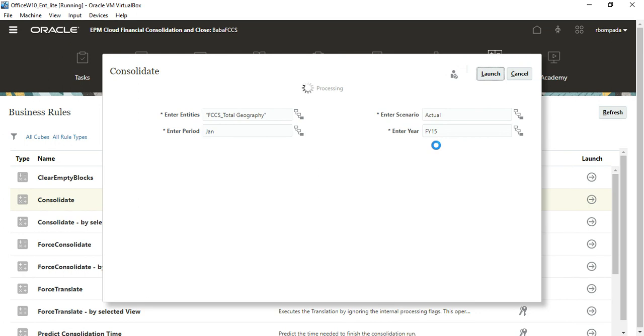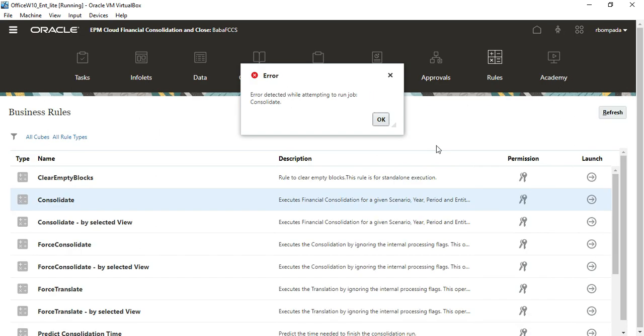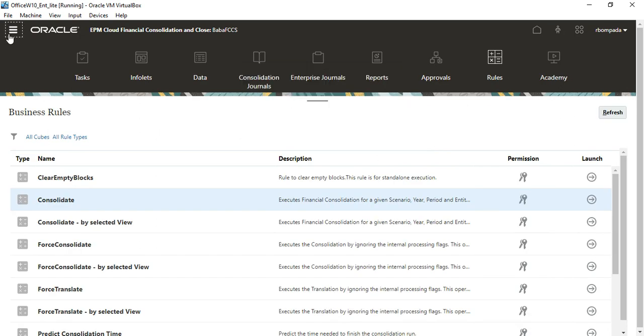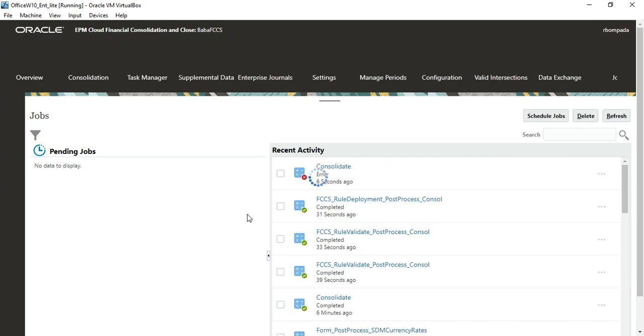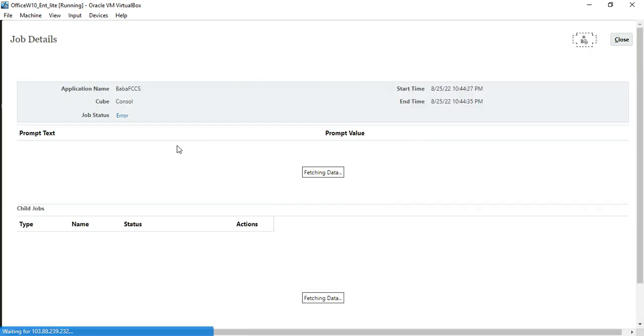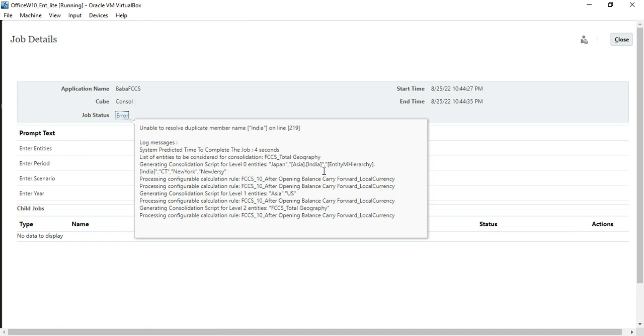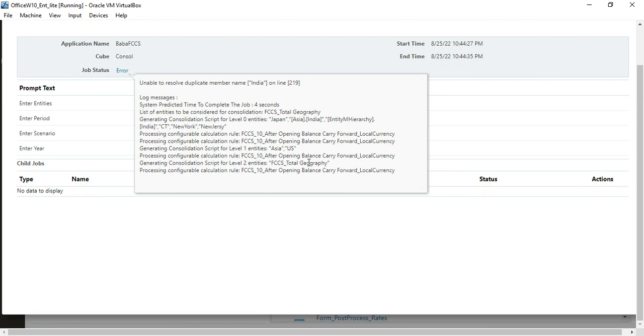Okay, we'll do one thing. We have to change the values, right? So error detected. Yes, we'll see. Click on jobs. What is the error message? Click on consolidate. Yes, error. Okay, unable to resolve duplicate member.